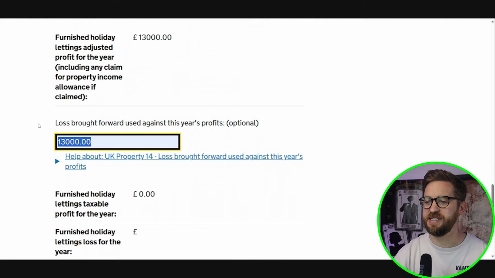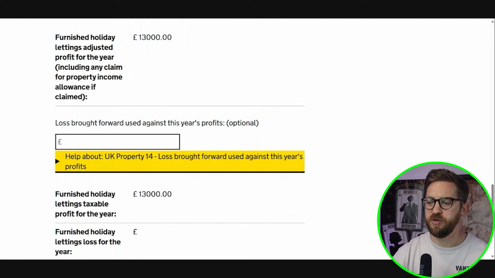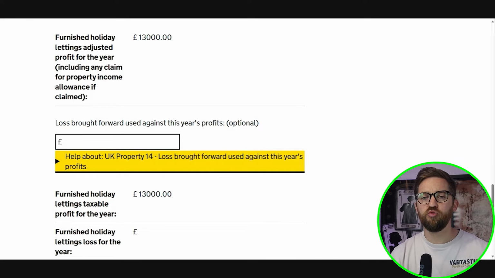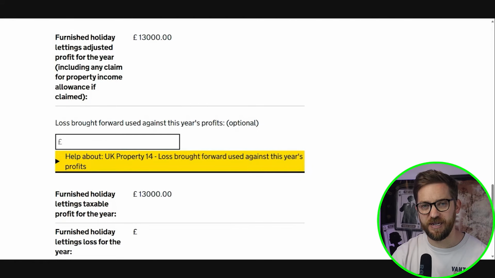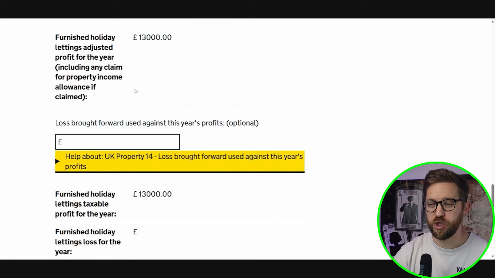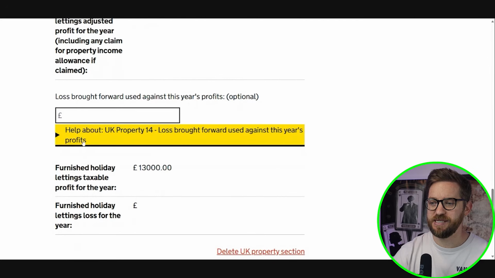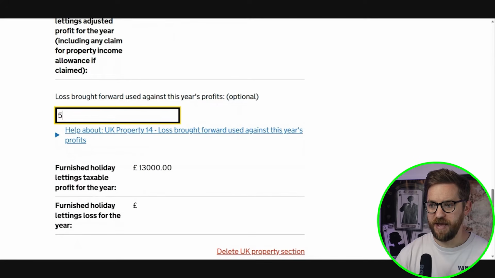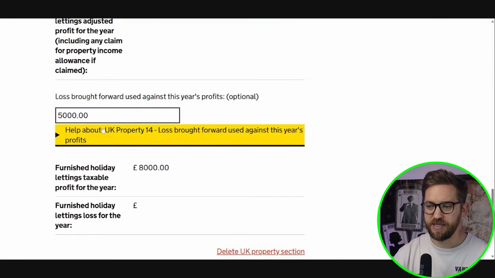The box below that, losses brought forward and used against this year's profits. So if I leave this blank at the moment, there's no adjustment to the profit. If I have made a loss in a previous year in my furnished holiday let business, I can roll that loss forward indefinitely for as long as I like, and I can offset it against future profits. So in this case, if I had £5,000 of loss, then I could enter it here and it will reduce my taxable profits down to £8,000.